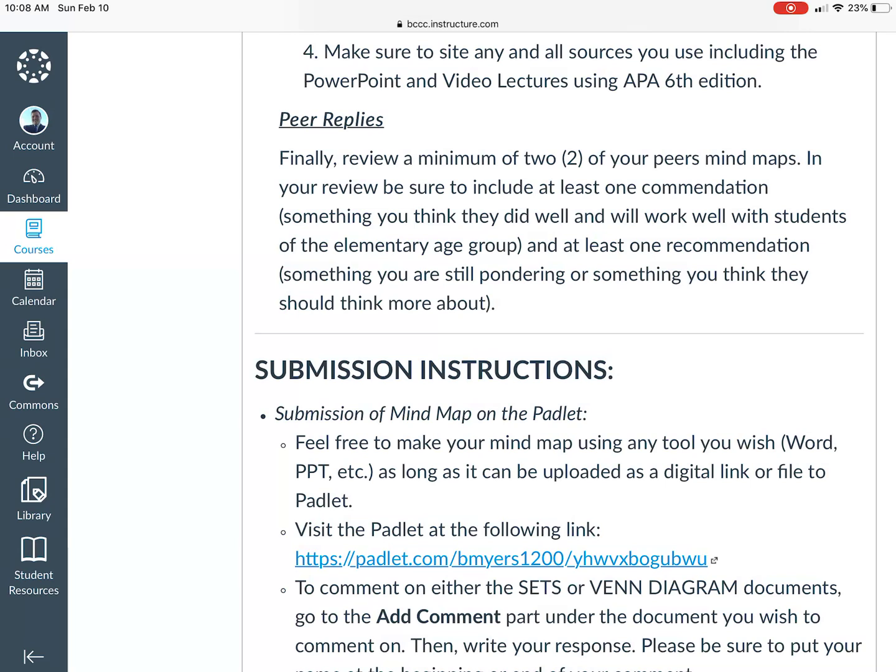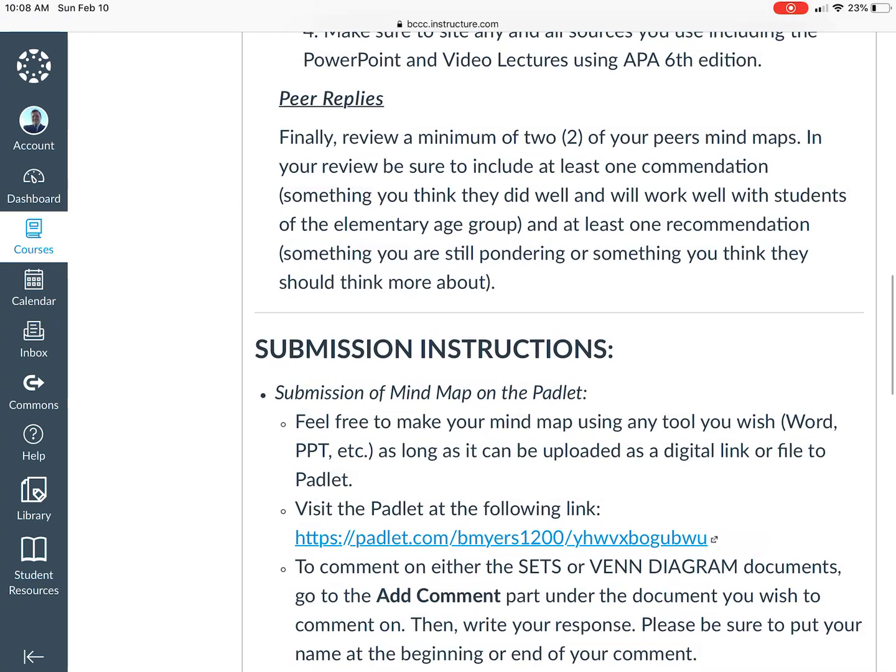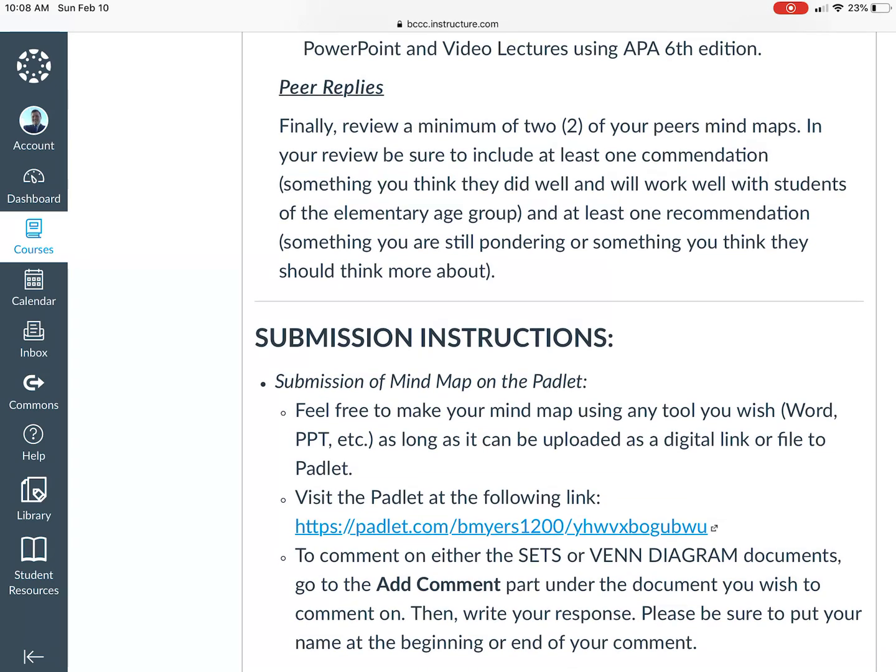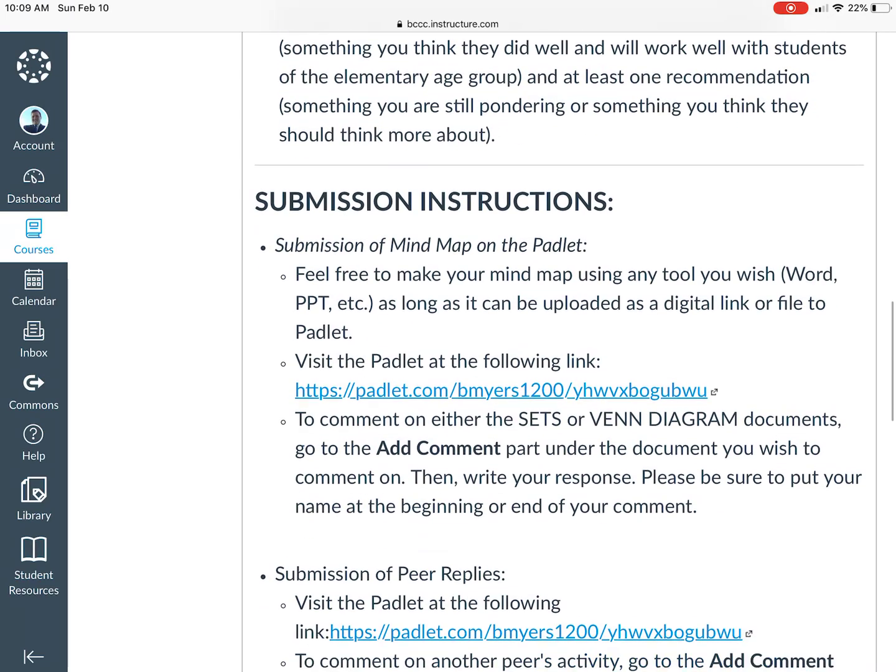So once you have posted your mind map, and of course you're going to want to utilize the course calendar as always for the due date, I am asking you to respond to 2 of your peers and just very simply give them one commendation, something they did well, and one recommendation, something that they maybe forgot to include in their mind map, something that you would like to have them think about moving forward. So you're going to comment on 2. You'll do one recommendation and commendation for someone, and then another recommendation and commendation for another person. Again, visit the class calendar for the due date for the peer replies.